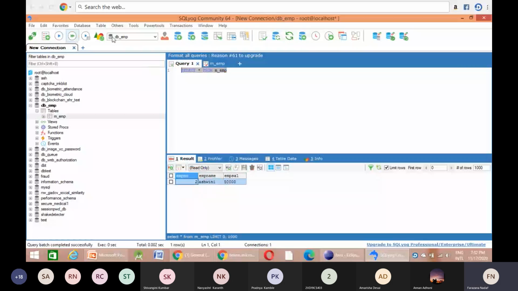So if I want to select only salary, how I can do? Emp sal. So you can see only emp sal is displayed. Like this, what are the columns? If I want, I can select a columns. If I want whole information only, means I use star.